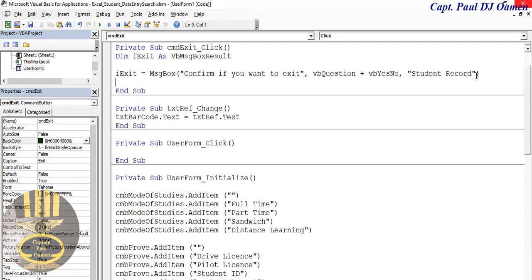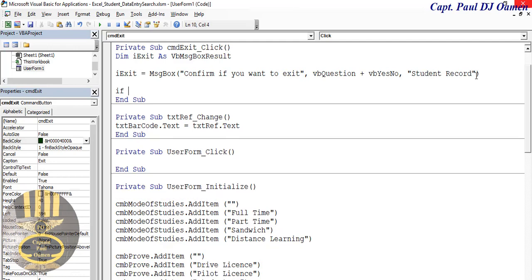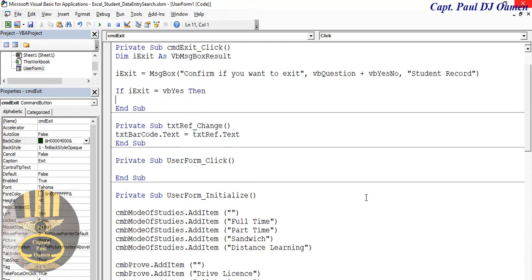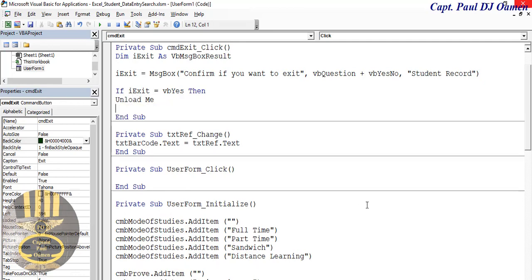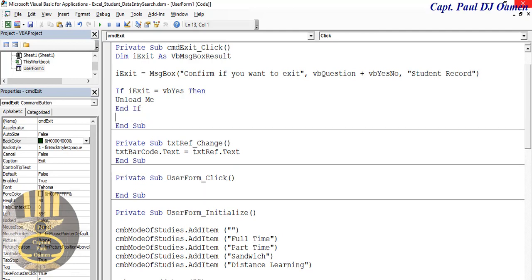The next thing I want to do now is use an if statement. If I exit equals VB yes, then unload me. That's it, done. And just say end if. Alright, that is the if statement taken care of for my exit.